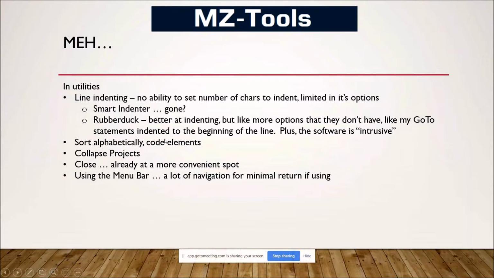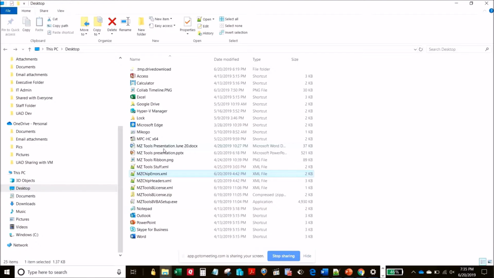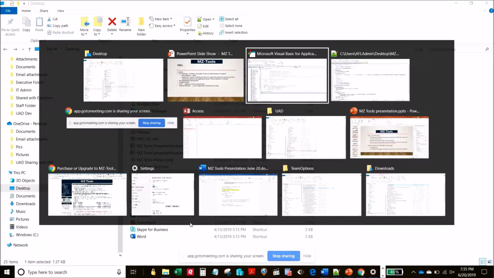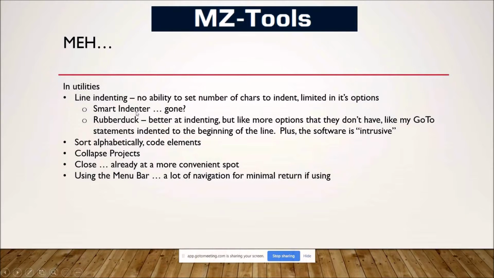A couple things. The line indenting. At one point there used to be something called Smart Indenter, which is gone, right? And I guess that never was brought forward and nobody ever continued on with the development of that. And now there's also this thing called Rubber Duck, which I think I agree with Kevin was just too intrusive in the code. It seemed like it was always trying to, what did you say, Kevin? It was trying to, I don't know, access something.